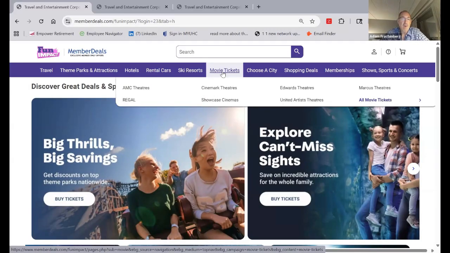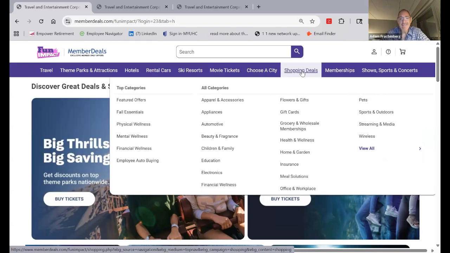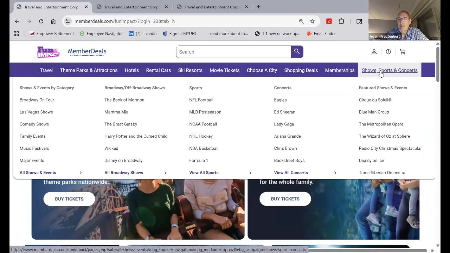Movie tickets. We work with all the major chains all across the country. We can also break this up geographically, and I'm going to go back in a little bit more depth and show you some of these things, but just to briefly show you, we have shopping deals. It's our own marketplace, if you will. We have discounted memberships to Sam's Club and AARP, and then ticketing events, shows, sports, concerts. So let's go and take a quick look at just a couple of these things for you.